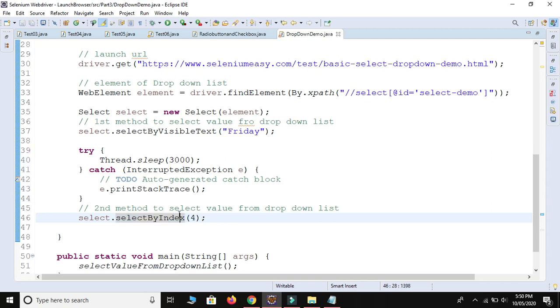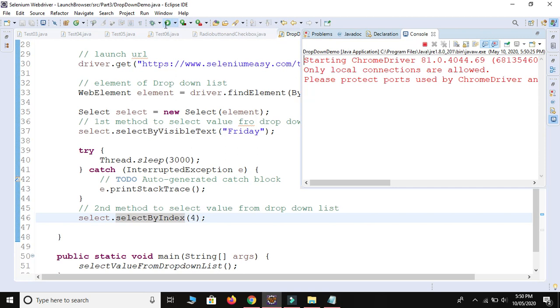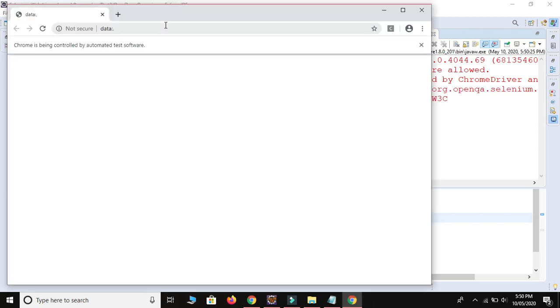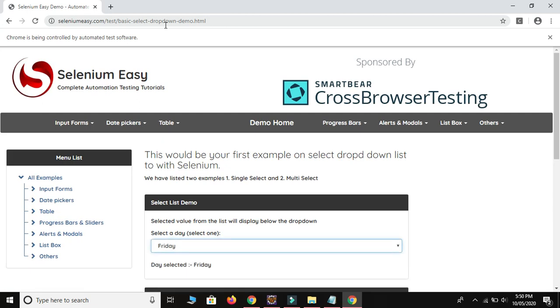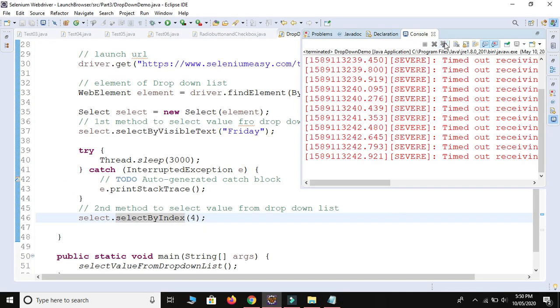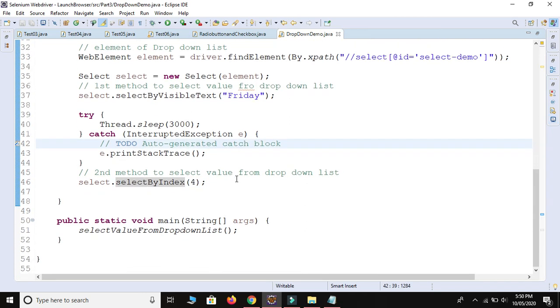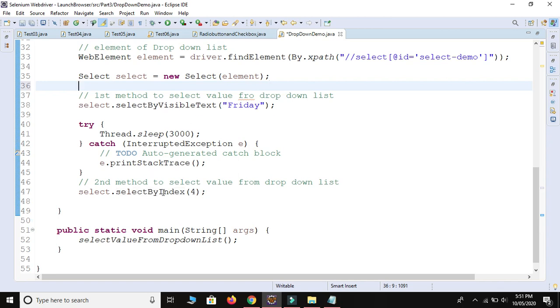So let me save and let me run one more time. Select class provides 3 methods. We are done with the first 2 methods, and after this execution we will start with the third method also. It will click Friday and then Wednesday. Please focus on the Friday selected, wait for 3 seconds, and, as you can see on the screen, it will click on the Wednesday also. So we are done with the 2 methods. First is select by visible text and second is select by index.